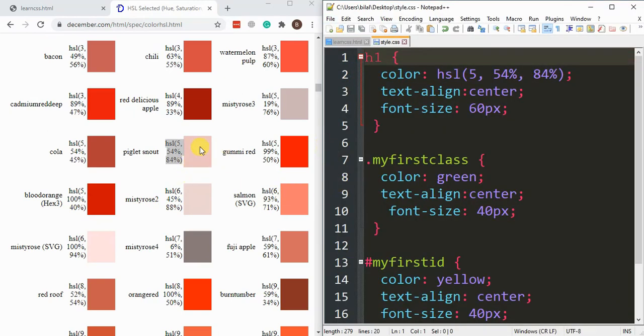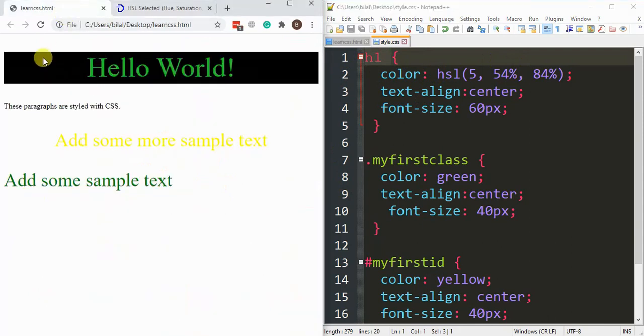And it should be this light pink color. Our H1 should be just light pink color from this HSL code. So just hit refresh. And here we go. Our HSL code is working fine. We have learned how the color codes are working. Now we will start playing with background image.